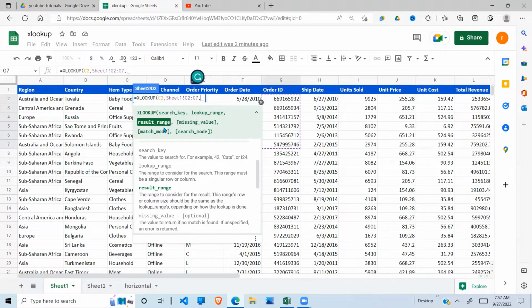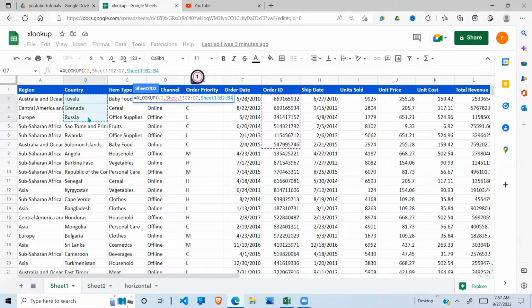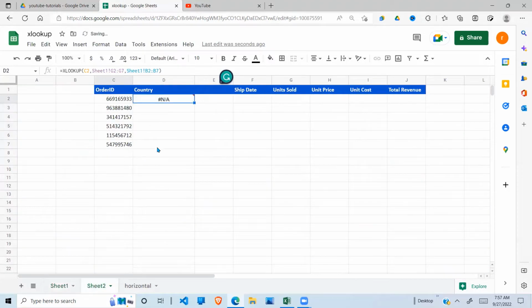Then the next argument is what result I want to be returned. What I want to be returned is a country, like so, and I can close my brackets there. Now, as you see, when I search for the first item, it gives me NA. What does NA mean? NA means that it has searched the database and it has failed to find the value in there. That's why it returns NA.